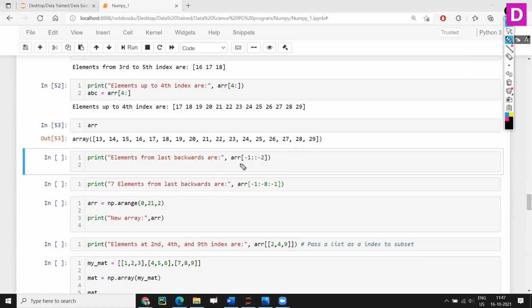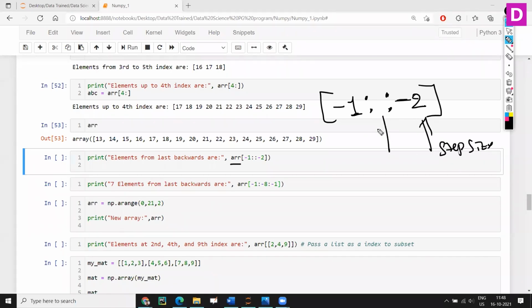Now here I have ARR, the array. This is a little tricky, but it is not difficult. -1 colon -2. I did mention this in the previous lectures: as soon as it sees -2, it understands that it has to fetch the data from the backward direction. But what is this? This is the step size. And this is the end point. And this is the starting point.